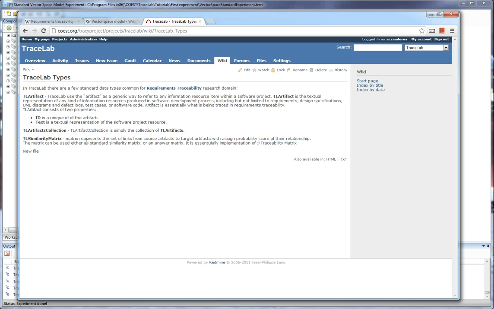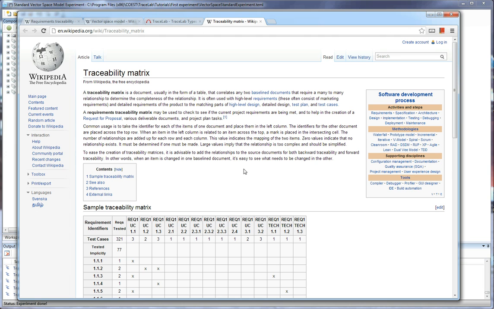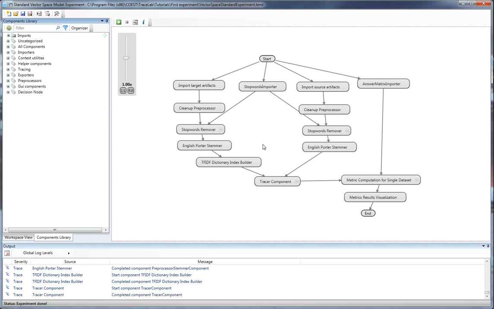The matrix can be used either as a standard similarity matrix or an answer set matrix, and it is essentially an implementation of the traceability matrix, which you can read more about on Wikipedia. So that's essentially all you have to know before building this experiment. This first tutorial concludes with just the definitions. Follow up to the next tutorial to find out how to start creating this experiment.